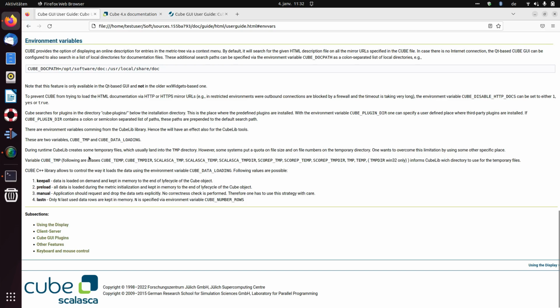The third value, manual, is rather for fine-grained control over the data loading strategy. Before every access to data, the user has to specify, I need this data, so it gets loaded, and the user can also unload the data manually. So that is a really advanced setting when one wants to really fine-tune the memory footprint. And we have another value, last n, so it's last n.